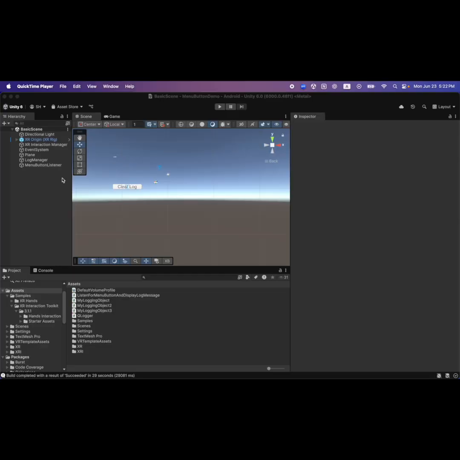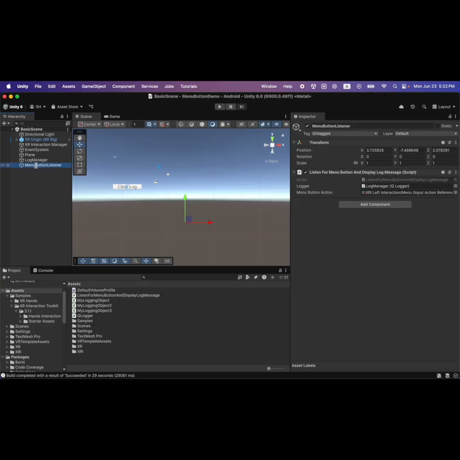Kind of my log, and here's my menu button listener, and we will notice that the menu button listener takes an instance of my log. That doesn't really matter. If you have Windows, you can just do debug.log. And then it takes an input action reference. So what is an input action reference?